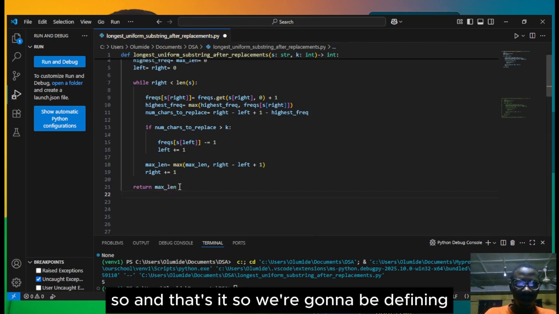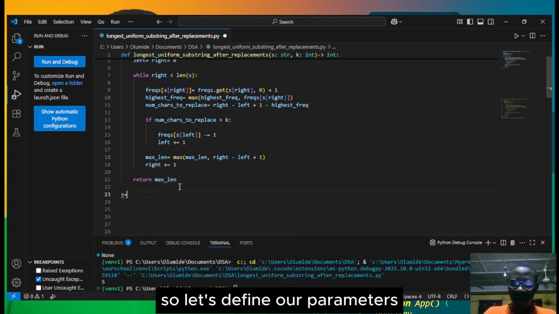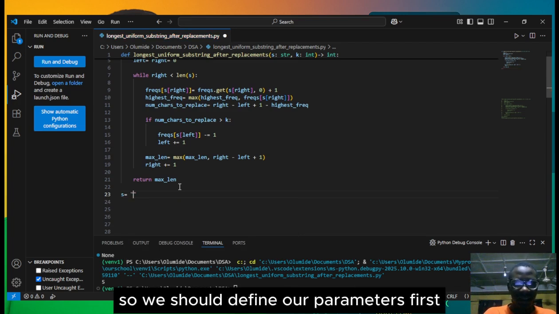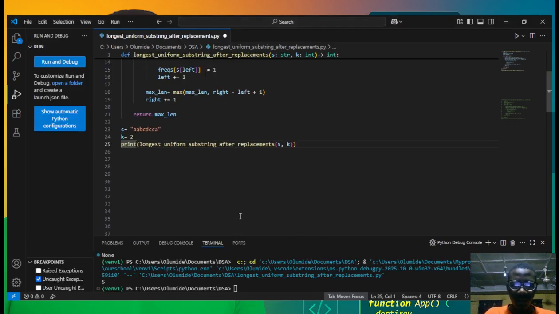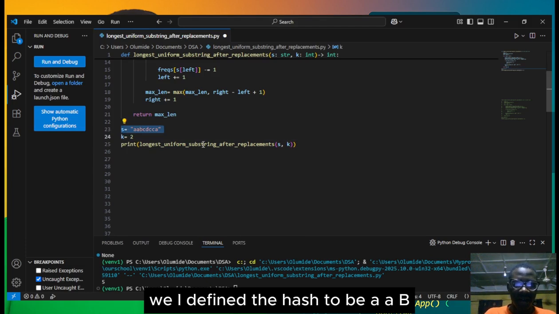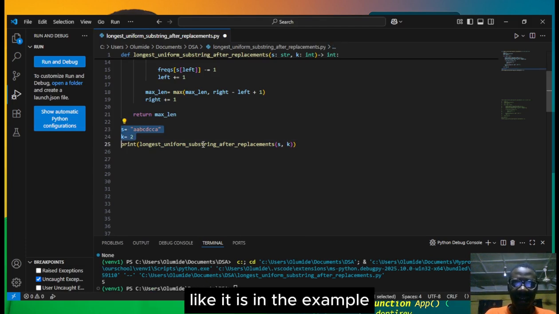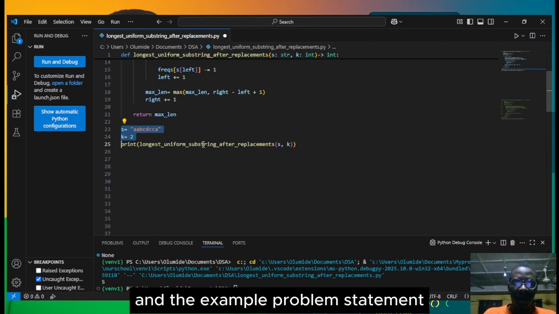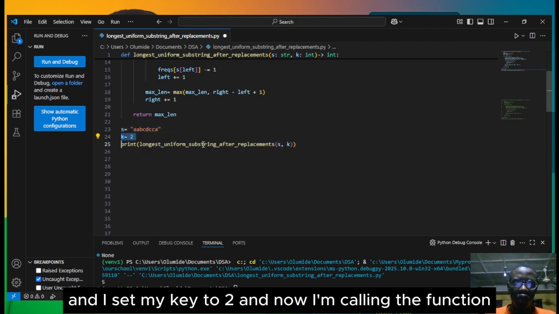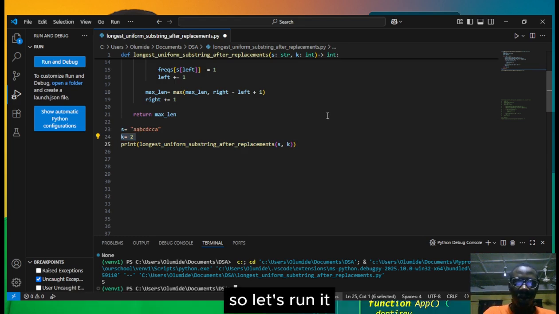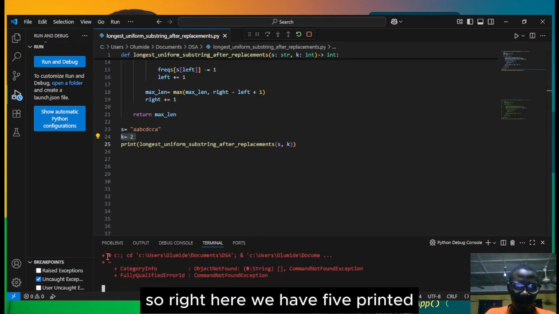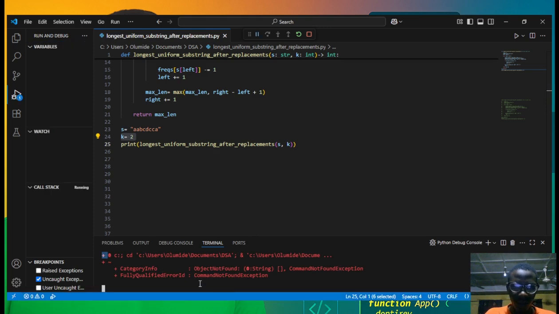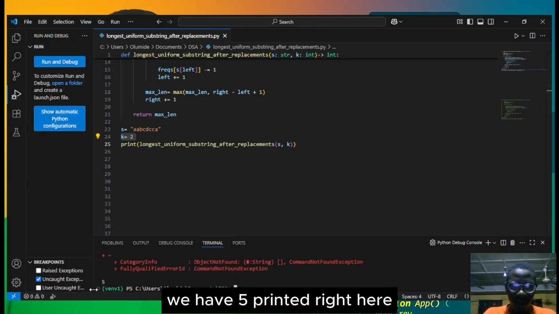And that's it. So let's define our parameters. I forgot to do that, so we should define our parameters first. Here I defined s to be AABCDCCA, like it is in the example in the problem statement, and I set my k to 2, and now I'm calling the function. So let's run it. Right here we have 5 printed.